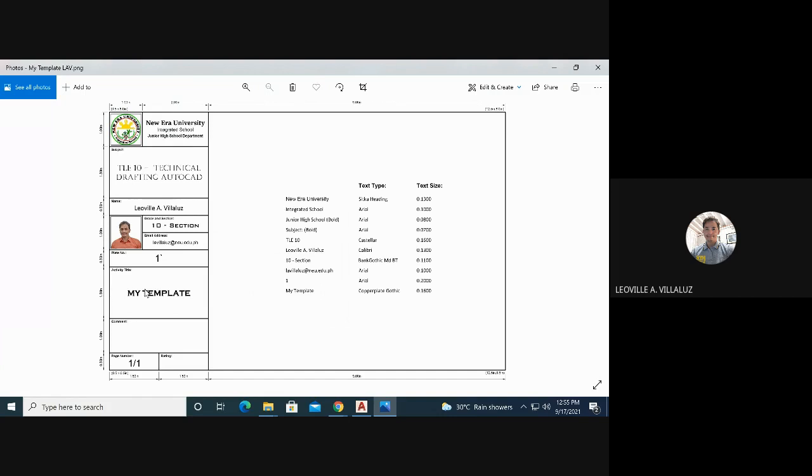So what we are going to do is just one. For example, the subject. The subtitle subject has the text type Arial, and the text size is 0.07. Okay, the text must be in a bold pattern. Okay, well, let's do that.